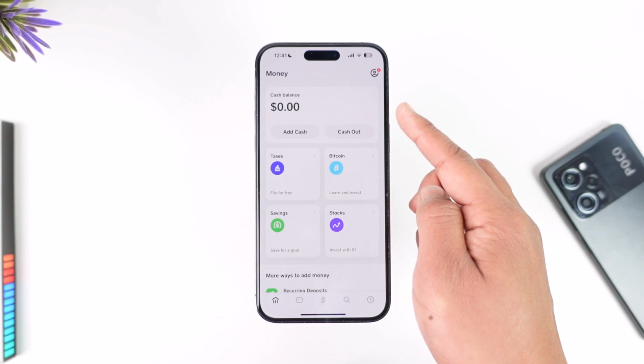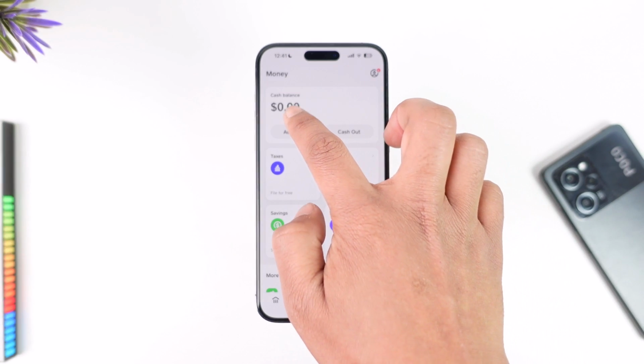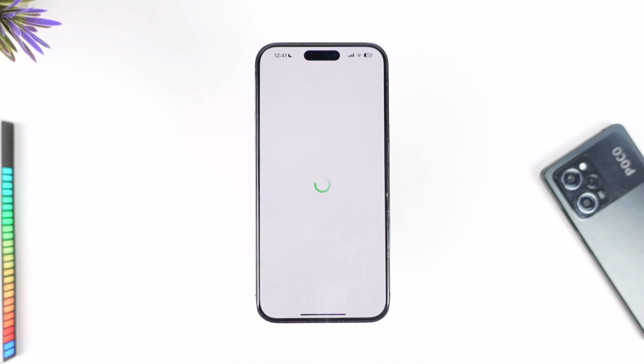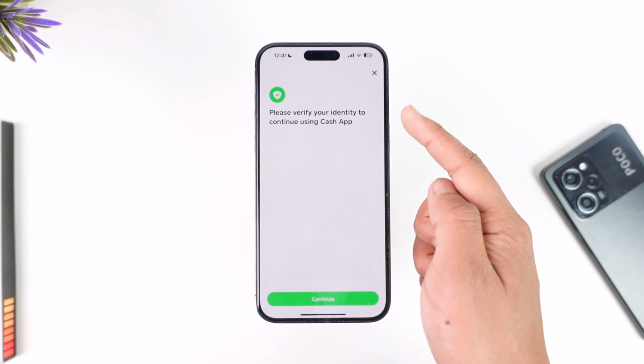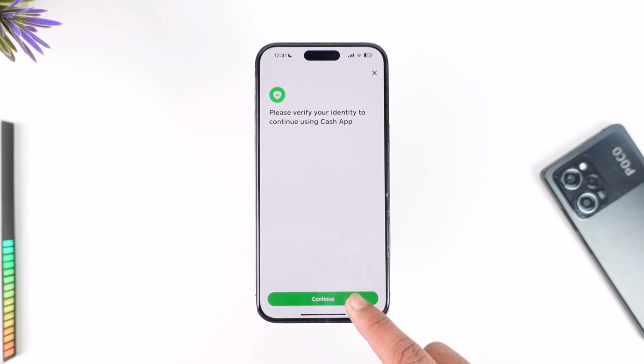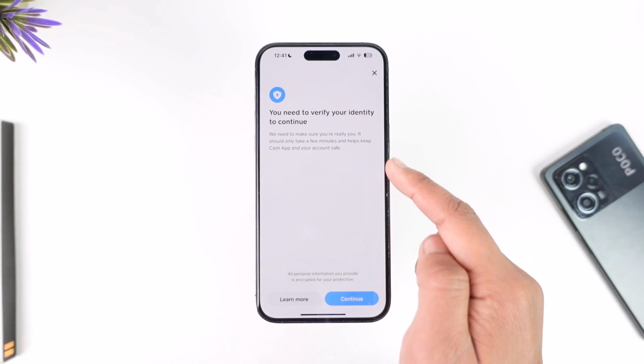Then here you'll find cash balance. Whenever you try to add cash, Cash App will automatically ask you to verify your identity. So tap on the add cash option here. Try to add any amount of cash. Once you have done that, you tap add. Now you can see it says please verify your identity to continue using Cash App. So tap on continue.